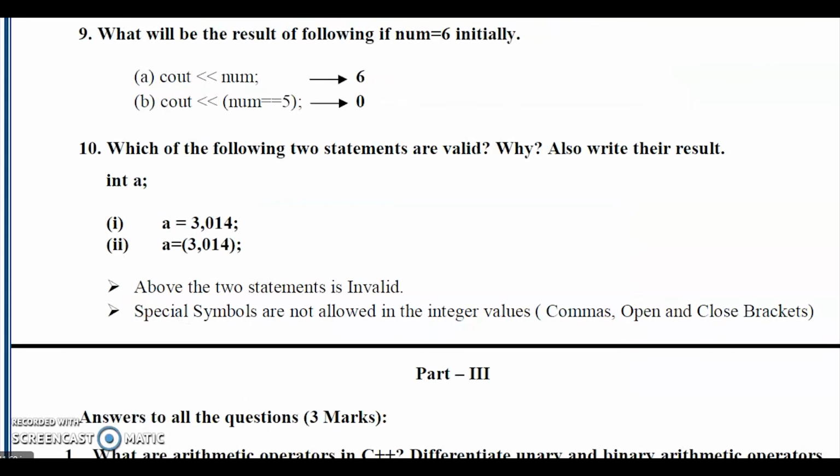What will be the result of the following if num is equal to 6 initially? So cout num. Initially we are having 6. So cout num is equal to 5, what will be my answer? My answer will be 0. Okay, so I can't allocate like this.